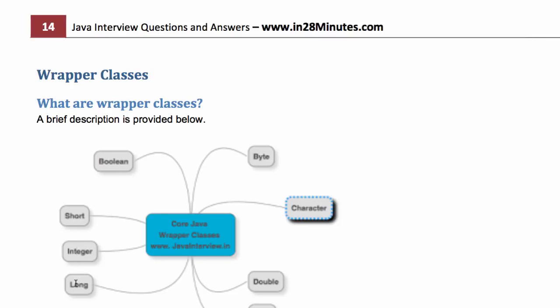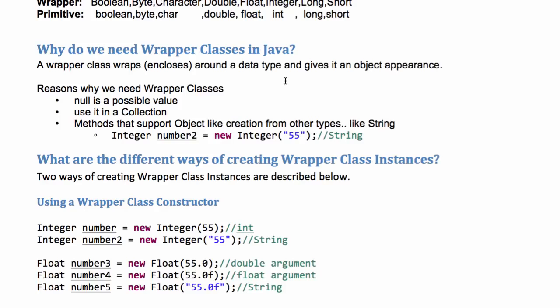So you have wrapper classes that are basically short, integer, and long. You have floating type variables, float and double, and you have a boolean, a byte, and a character. So those are the different wrapper classes that are present in Java. As we discussed earlier, a wrapper class basically wraps around a data type and gives it an appearance of an object. Also, it provides a lot of utility methods.